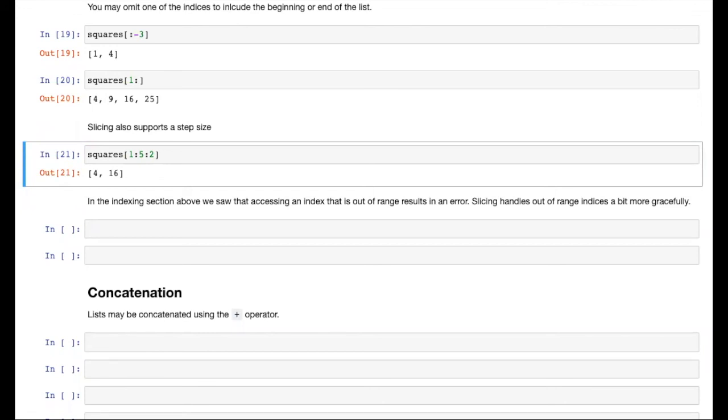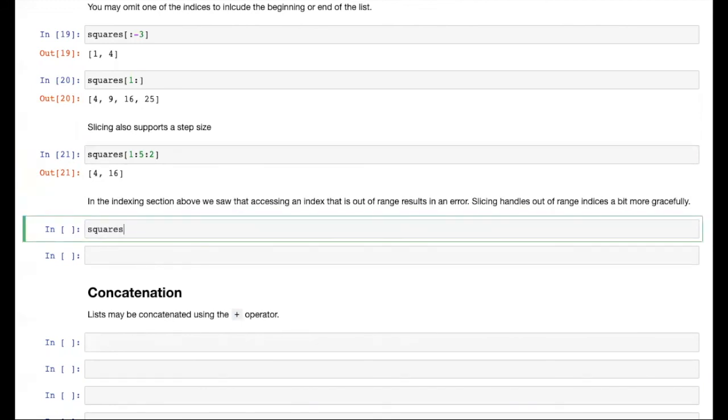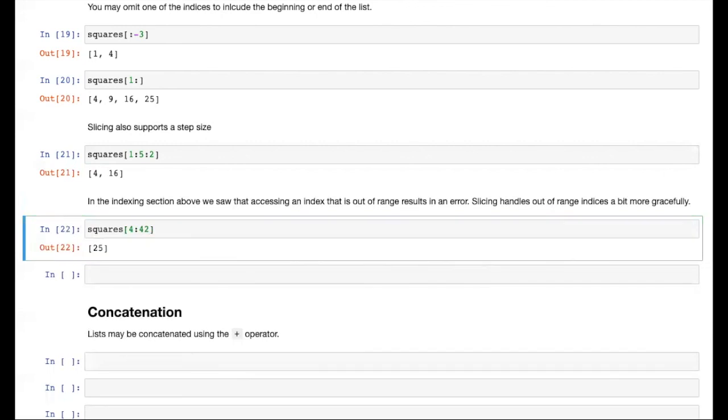5. Now, in the previous section on indexing, we saw that use of indices outside of the range of the list resulted in an exception being raised. With slices, the situation is a little different. For example, let's say we create a slice with start index 4 and a stop index of 42, which is well beyond the end of our list. When I run this block, you see we get the output 25, and no exception was raised.